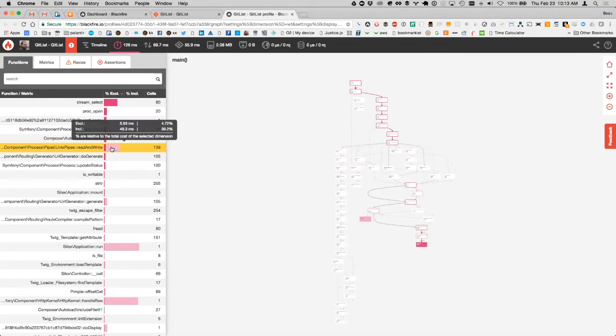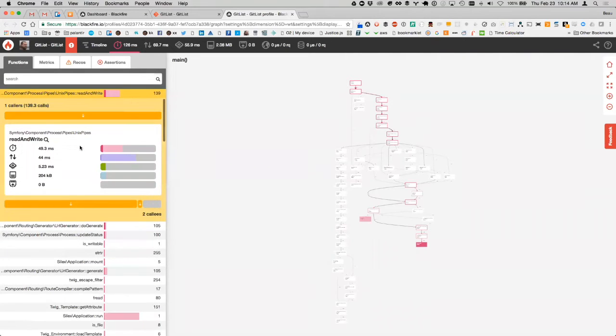So for example, this read and write call has exclusive time of 5.93 milliseconds, and the inclusive time is 49.3 milliseconds. That means that this function call itself took 5.93 milliseconds, but then it also made calls to additional functions that contributed another 44 or so additional milliseconds of time. And we can see that by clicking in here.